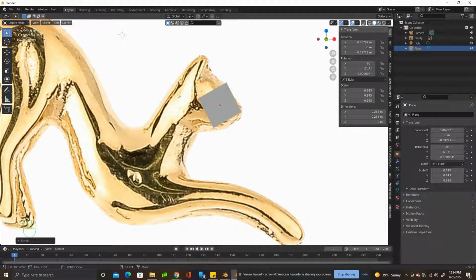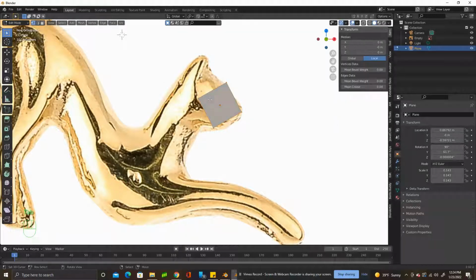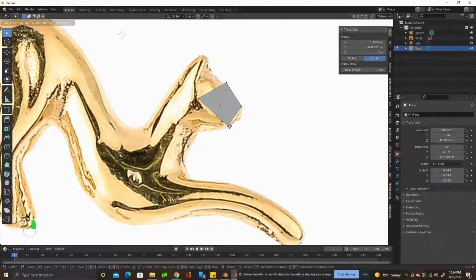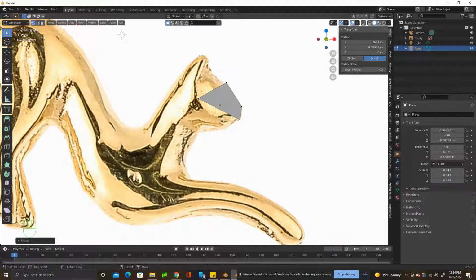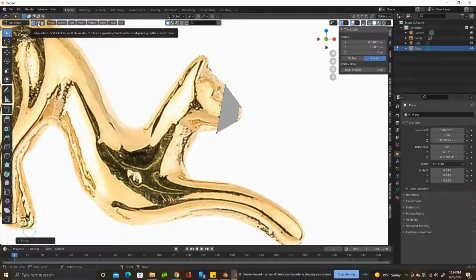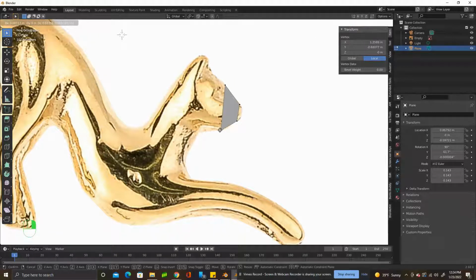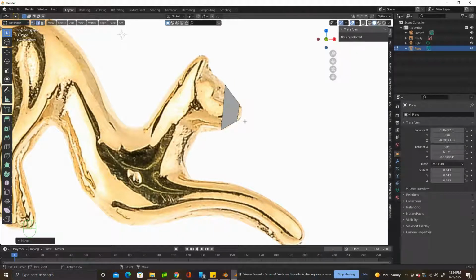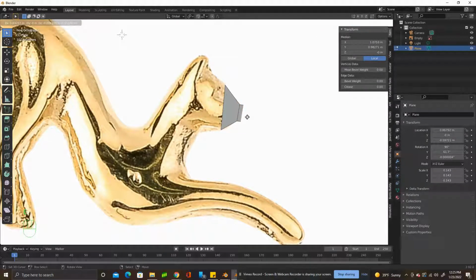Alright, it doesn't have to be perfect because we're going to go into Tab, edit mode, vertex select, and you can move your vertices around however you need to. That is good enough for right now. And what I'm going to do is now go into edge select. Select this edge. I'm going to hit E to extrude, S to scale.